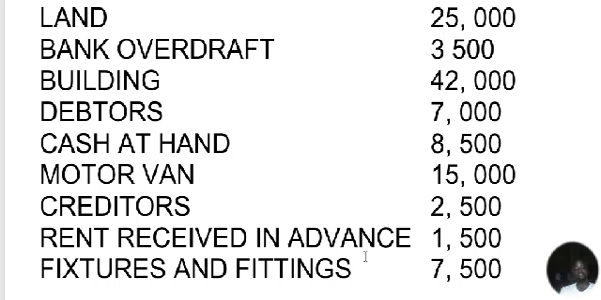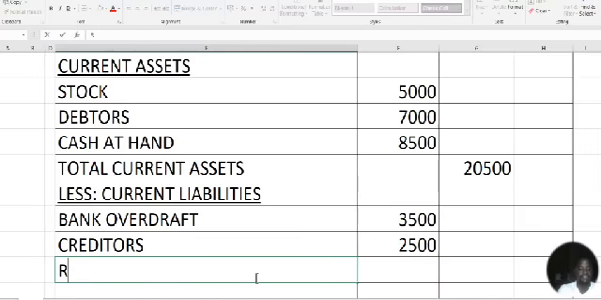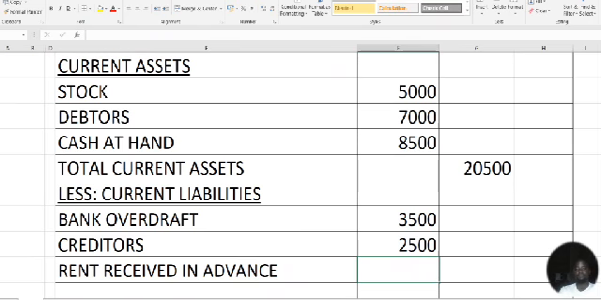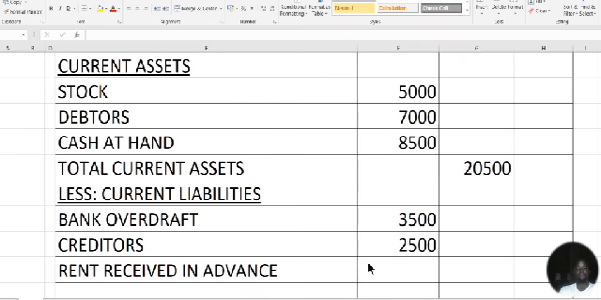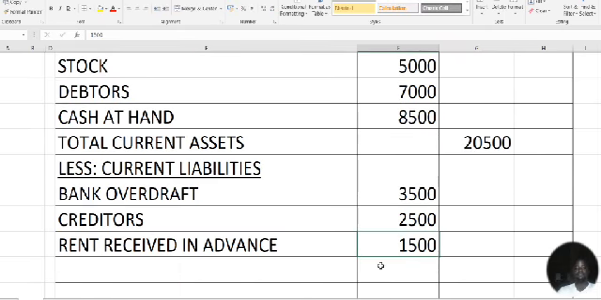Next, let's see another current liability. We have rent received in advance. This is the money we have borrowed. It's more like borrowing. Our tenant has paid us in advance. So rent received in advance is a liability. So we go and write here rent received in advance. How much? Let me check the figure. Rent received in advance is 1,500. So we go and enter 1,500 there.